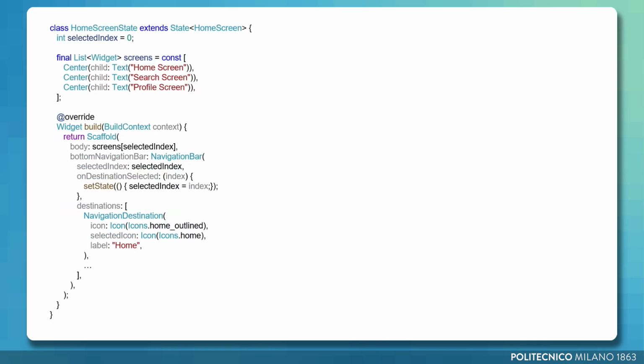Home screen state is the usual state manager for a stateful widget that defines a state element called selected index. This variable represents the section of the app we are currently working on. Initially, it is set to 0. We also define a list of widgets called screens, where we include the initial screens of the different sections of the app. In this example, we have 3 elements, each consisting of a center widget that contains a text widget. The only difference between them is the label: home screen, search screen, and profile screen.